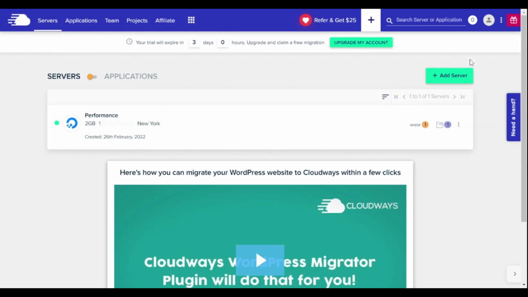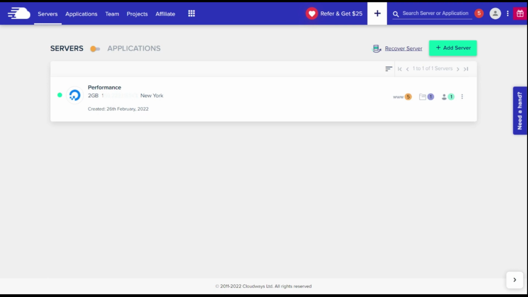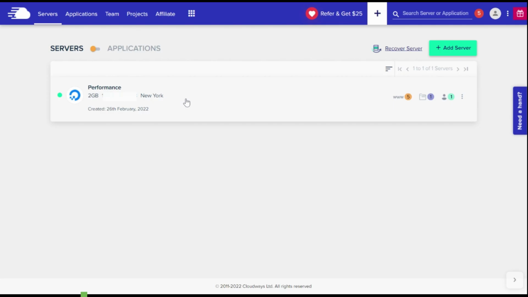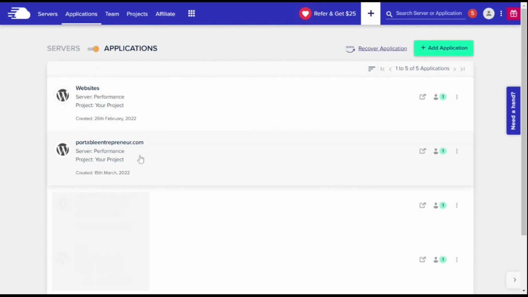Now that our server is set up, let's take a look at how to migrate a website. So you have your live website, you want to test out Cloudways, you want to see what kind of results that you get without touching that live site. Here's what we're going to do. We're going to head over to our applications. We're going to go to the application we have set up.